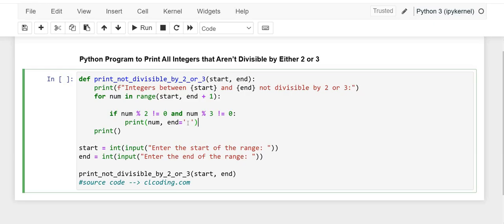Now, in the next line, it prints the current number num that meets the conditions with a space instead of a new line. This outputs the result on a single line for better readability. Here in the next line, it adds a new line after all numbers have been printed, ensuring the output is visually clean, and concludes the function's output formatting.